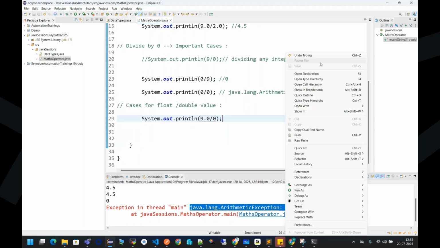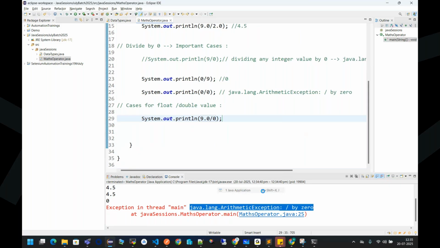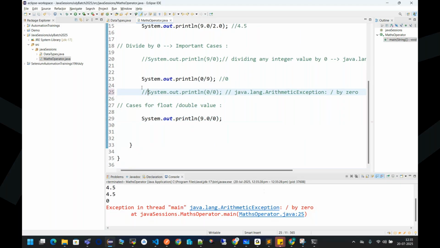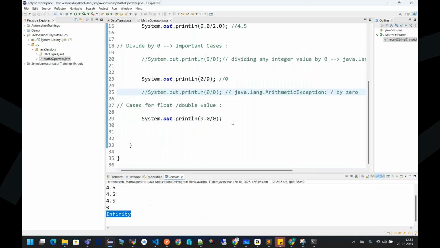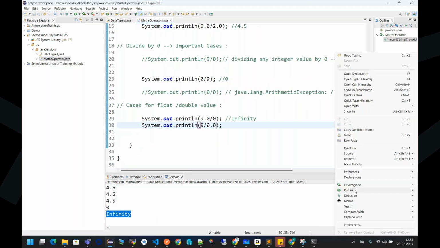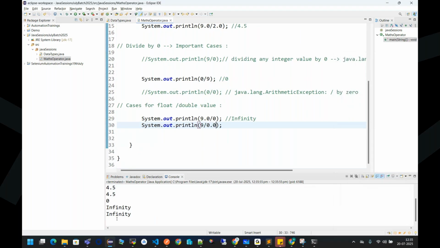So now here your mathematical concepts work. If any float number is there, guys, then it will give us infinity only. Any float number divided by 0 will give us infinity. Similar case: what if 9 divided by 0.0? Check this. 9 divided by 0.0 is also infinity because either of the numbers is float, correct?